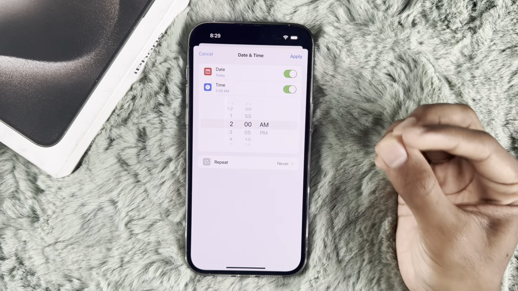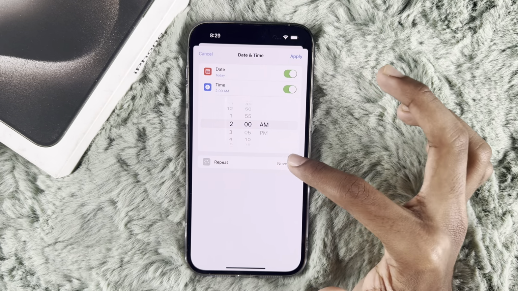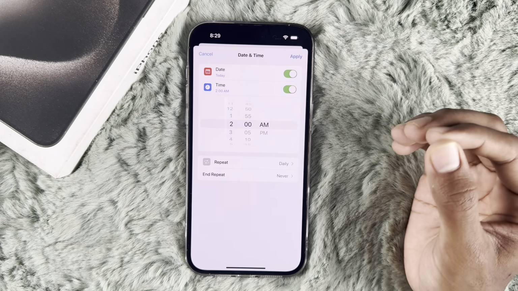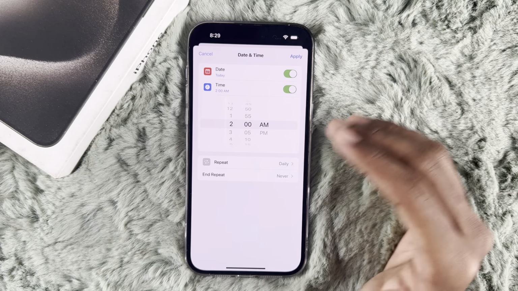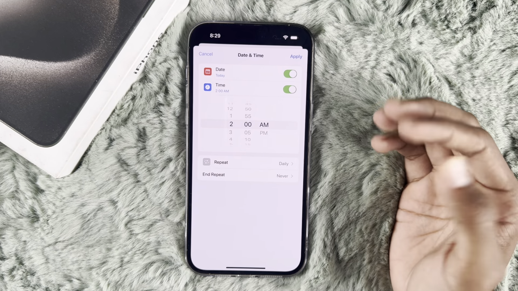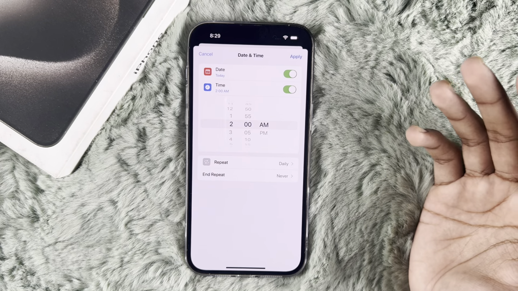The most important step, tap Repeat and select Daily. This makes the reminder repeat every day at 2 p.m. until you delete it. Once you save, your iPhone will remind you every day at the same time. You can view all reminders in the app.